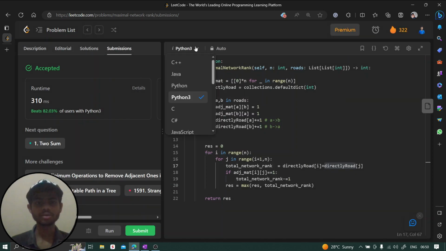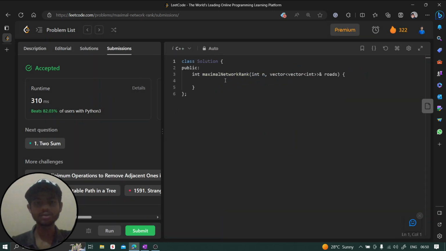Let's move to the next programming language, which is C++. Let's quickly define, first of all, one matrix. One matrix means an array. So we can say vector of vector of int, and give it a name, adjacent matrix of n size, and inside each we are going to have one default vector of int of n size only, default value 0. Then we are going to make a map, an unordered map, and it's going to have an integer.